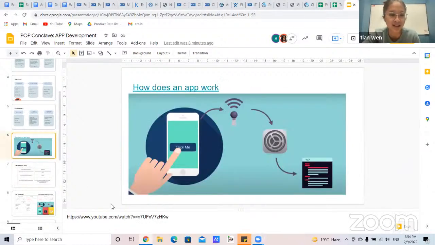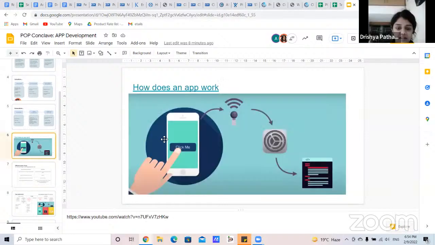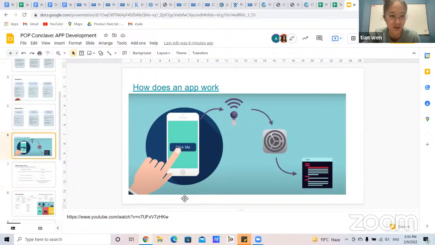Would you mind clicking the link here? Where is the link? It's on how does an app work. Okay, I got it. The link is behind. Yeah.